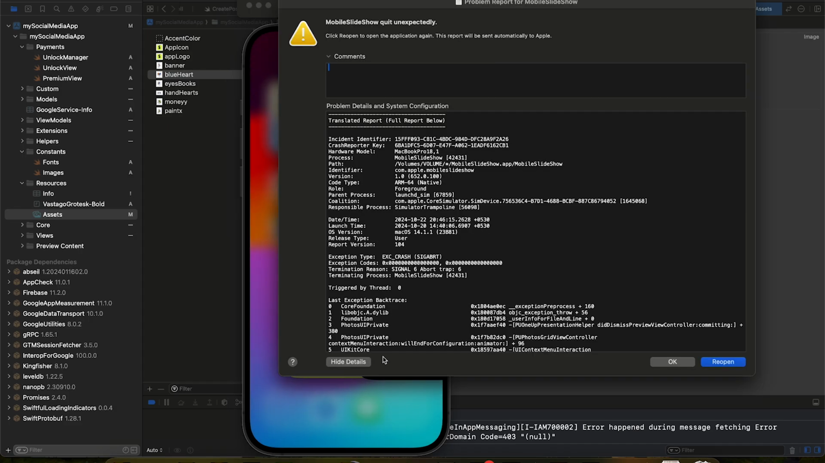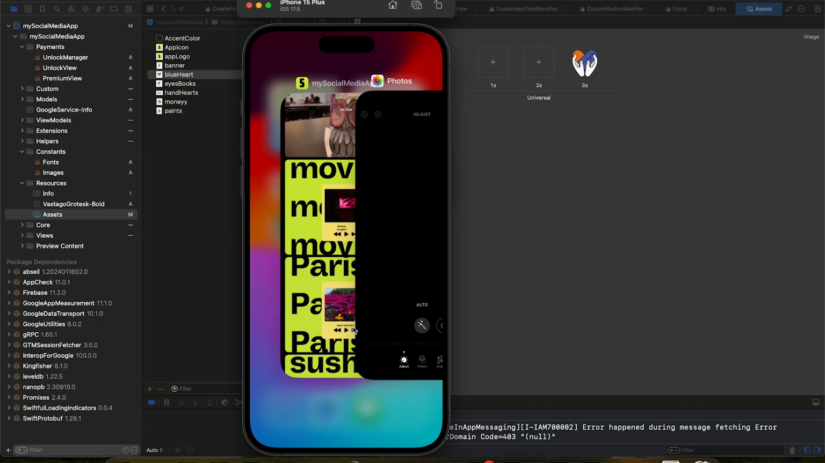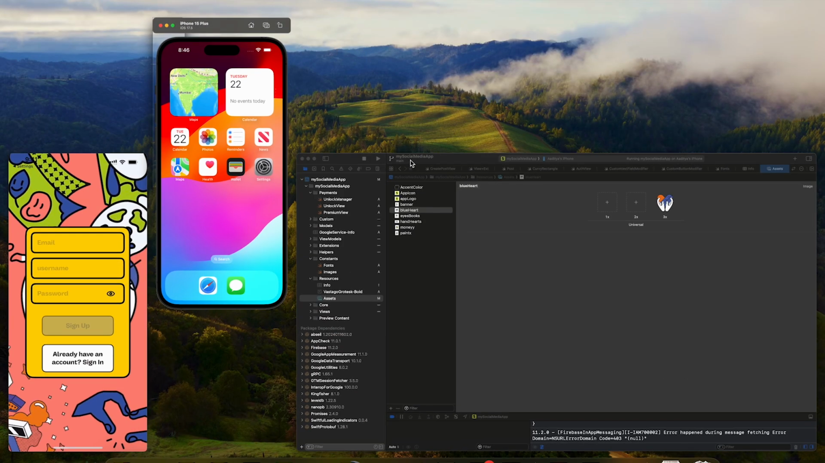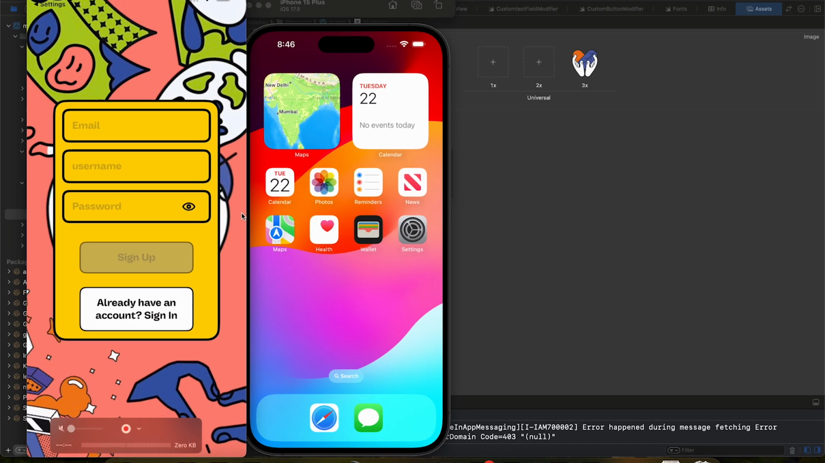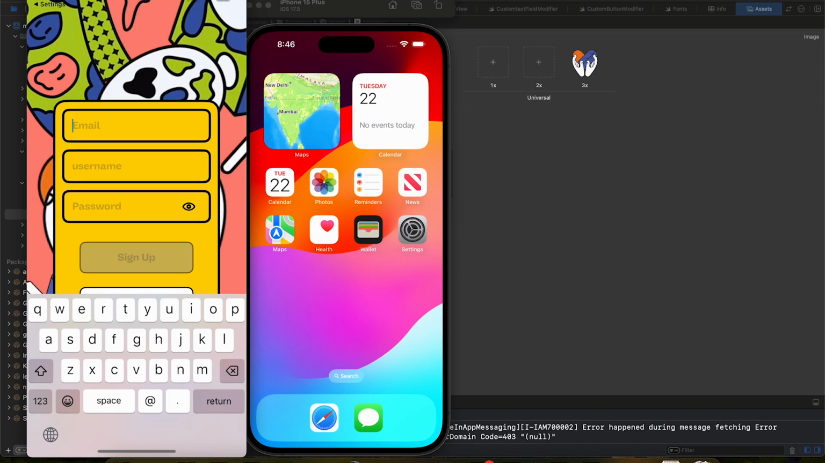So you can just exit out from here. It says mobile slideshow has crashed, which means, does it mean that my app has crashed? No, it has not. So that seems fine.